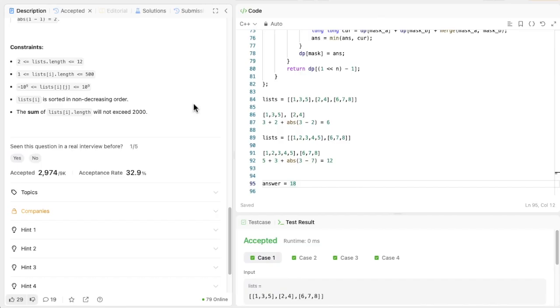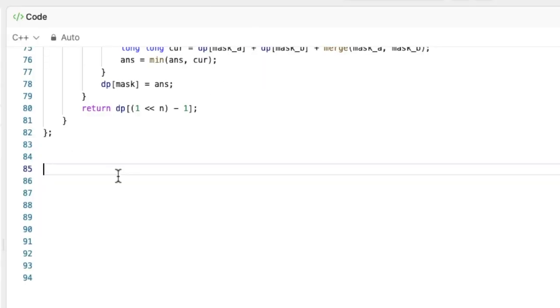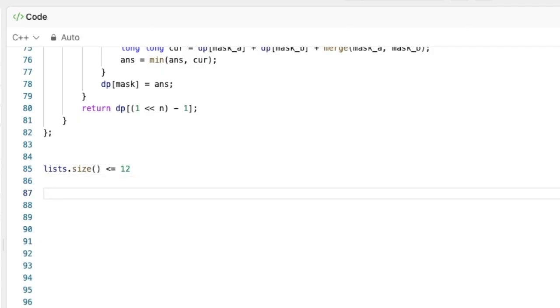Let's think about how we can solve the problem. If you take a look at the list size, which is the outer list, you will notice there's only 12. So whenever you see something like 12, I guess it's pretty obvious that you should somehow make use of bit masking, because 2 to the power of 12 works pretty safely in bit masking.